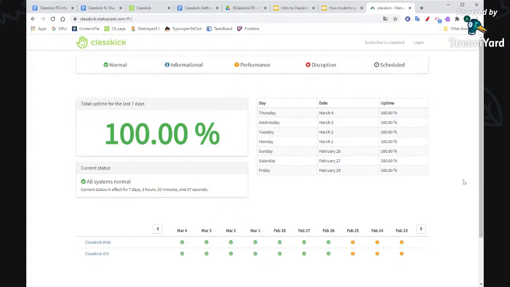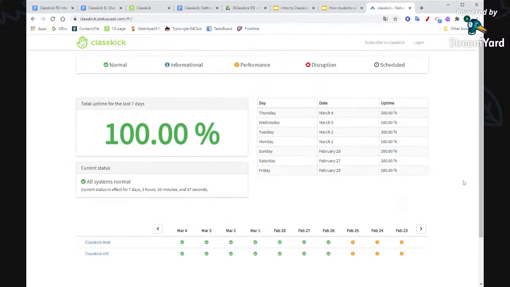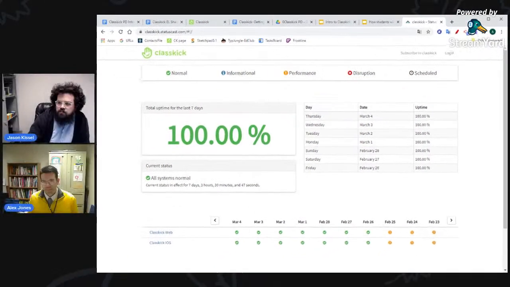So to note, yes, it does go down, right? It looks like on February 25th, 24th, and 23rd, they had issues on Classkick Web. But for the most part, it looks like it's pretty much operational, which is nice to know, that you can go to the site if you're having an issue and see if it's your issue or a Classkick issue, right? Right. Cool.